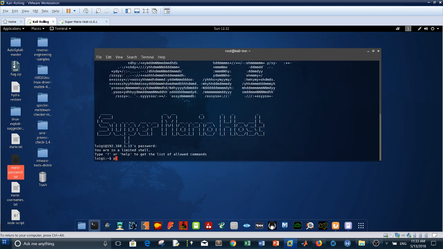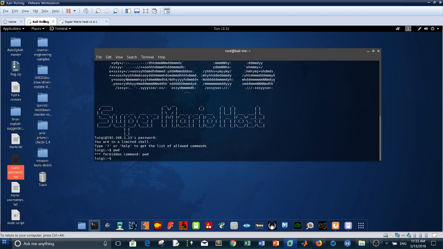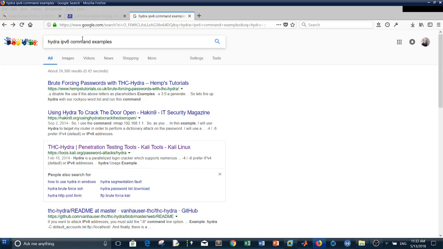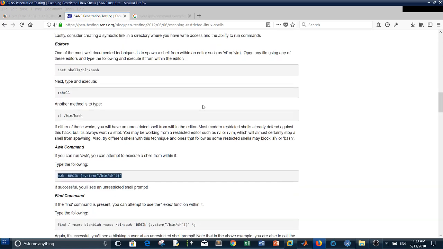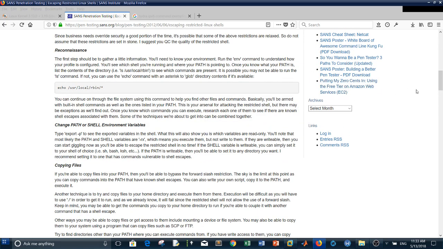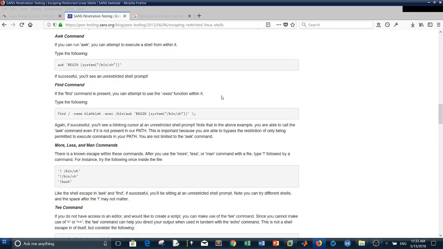If you type pwd, it says it's a forbidden command. Since it is a forbidden command, there are other possible commands that could be forbidden. So we recognize that we are in a limited shell. To escape from a limited shell, there is a paper written by the SANS Institute, and here you can see some methods that could be used to escape the limited shell. One of them is using the awk command.